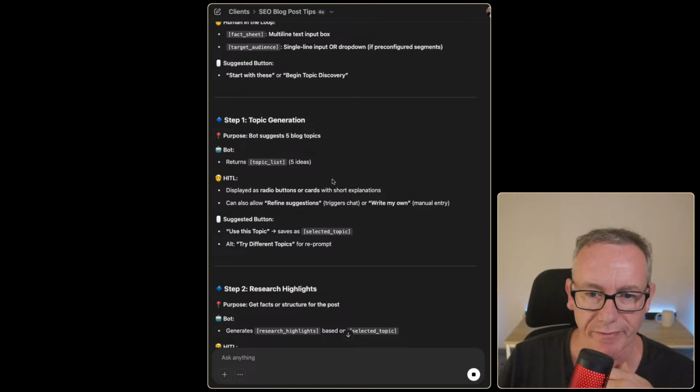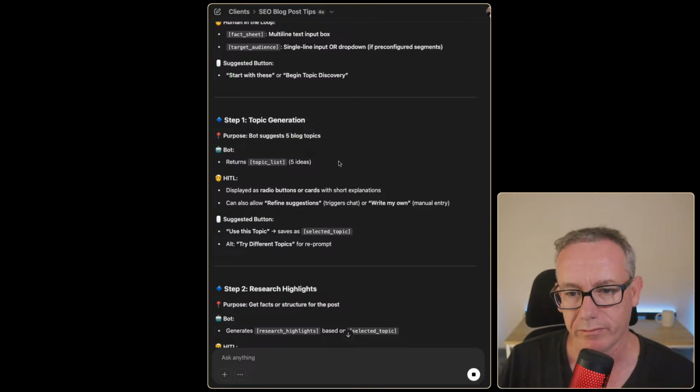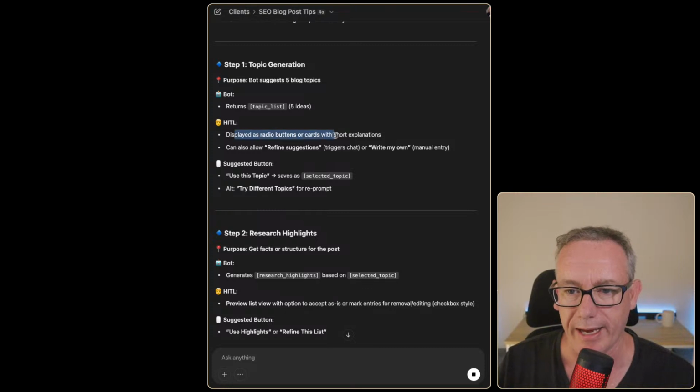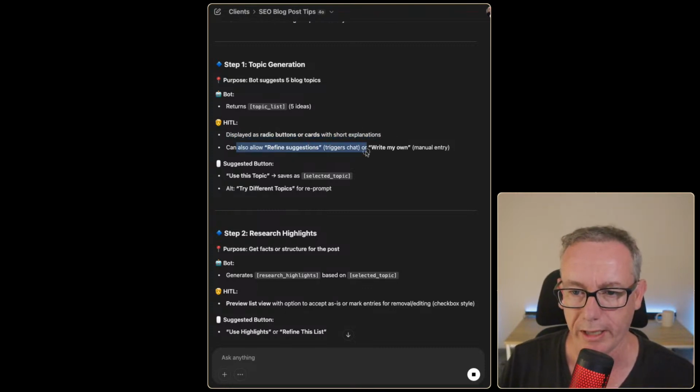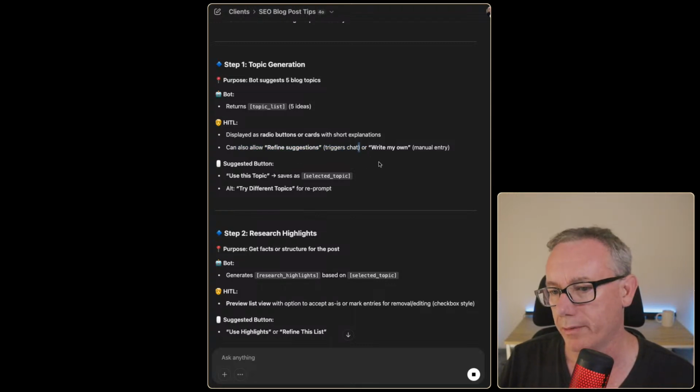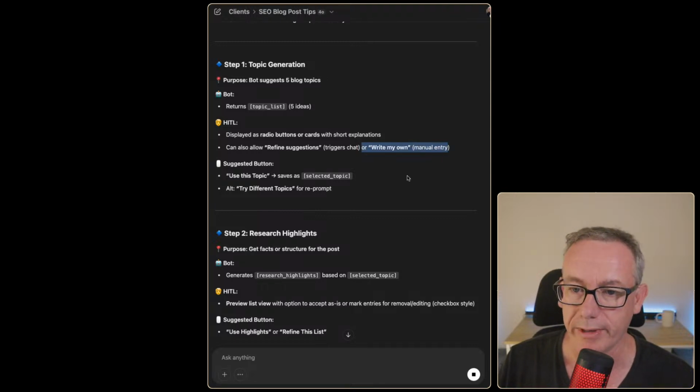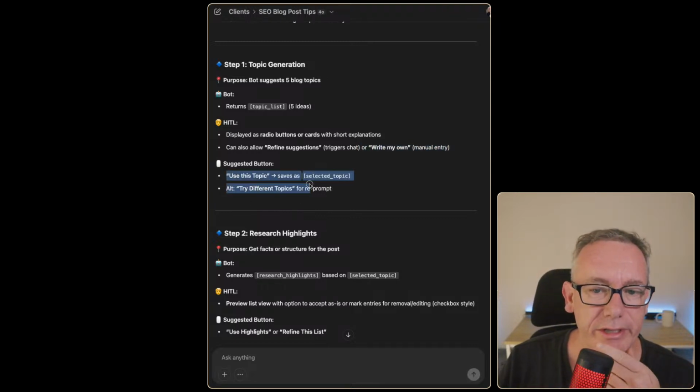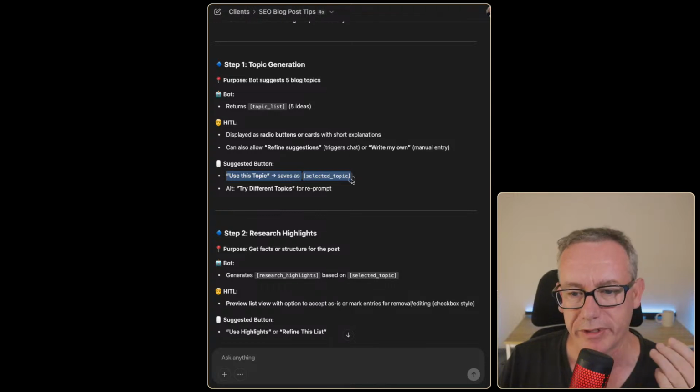Bot suggests 5 topics. They're listed, right? It could be any number. Display a radio or cards. Can allow refine. Triggers chat, but then what? Or write my own manual entry. Okay. Use this topic. So now we've selected it.